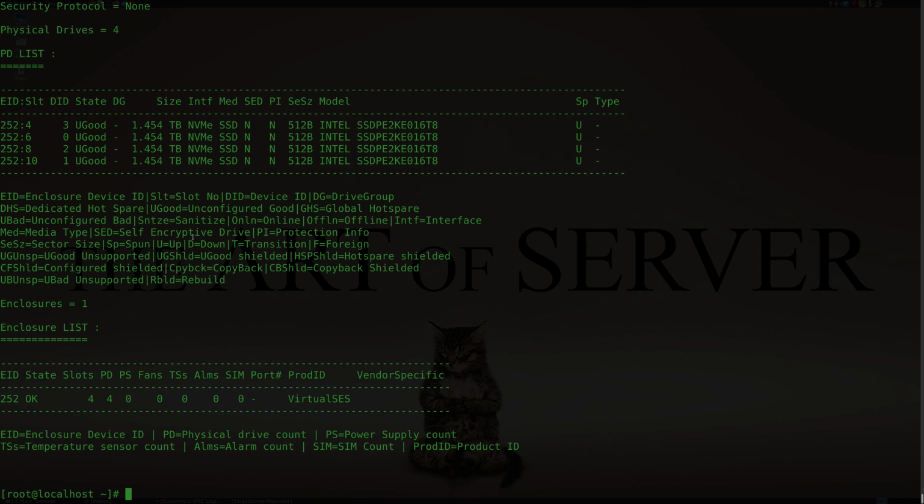See, these drives are behind what's called a virtual enclosure device. Basically, the LSI controller emulates as if there is a virtual enclosure, and then behind that it has all the NVMe drives connected to it. That's how it operates in tri mode or the NVMe mode.